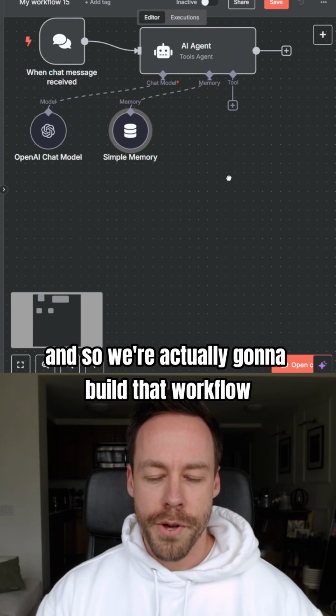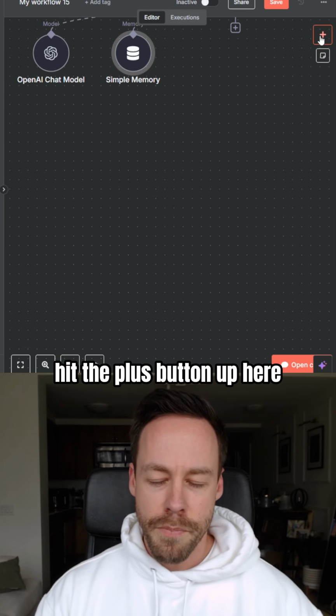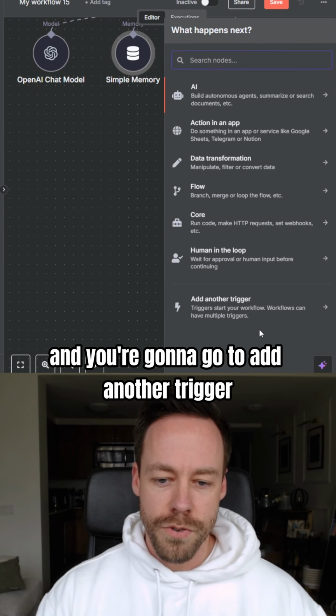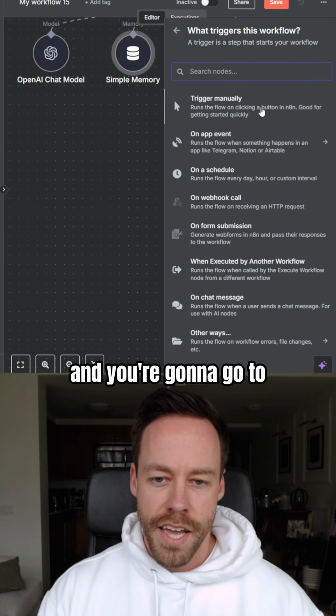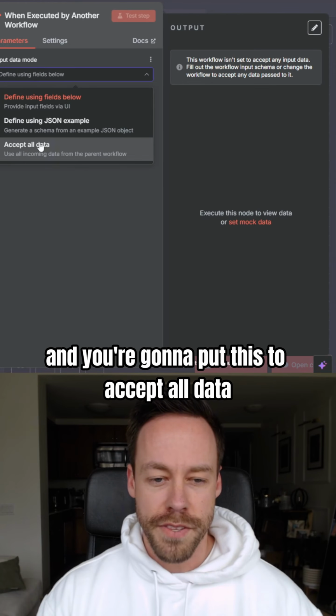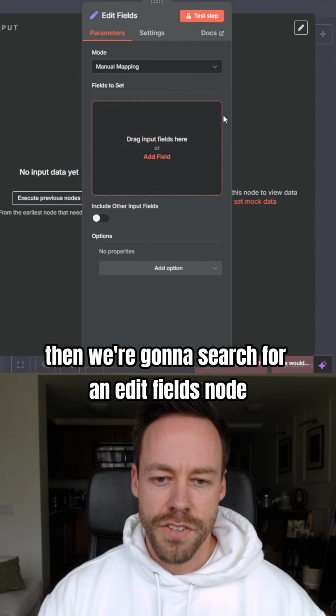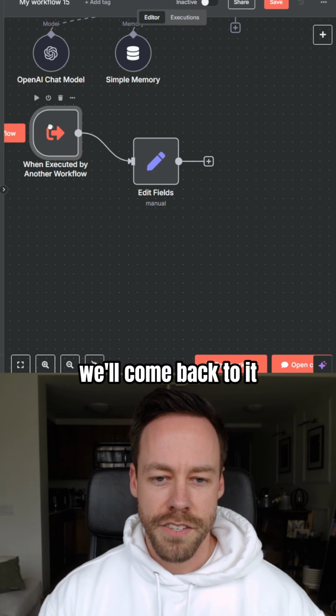And so we're actually going to build that workflow on the same canvas. So you can kind of scroll down a little bit, hit the plus button up here, and you're going to go to add another trigger. And you're going to go to when executed by another workflow. And you're going to put this to accept all data. Then we're going to search for an edit fields node. You can just leave that blank. We'll come back to it.